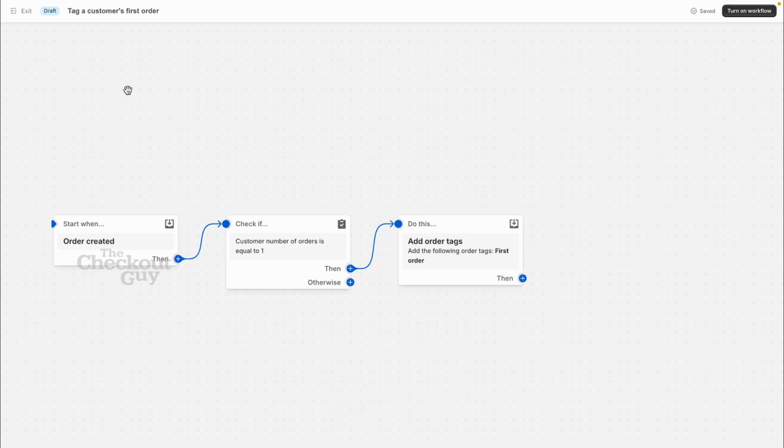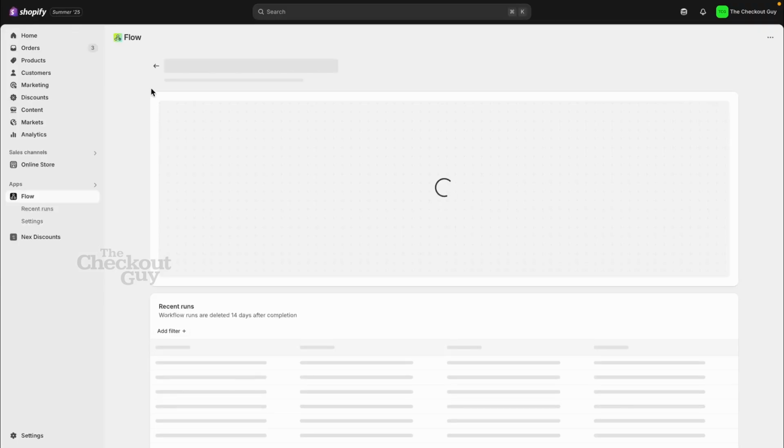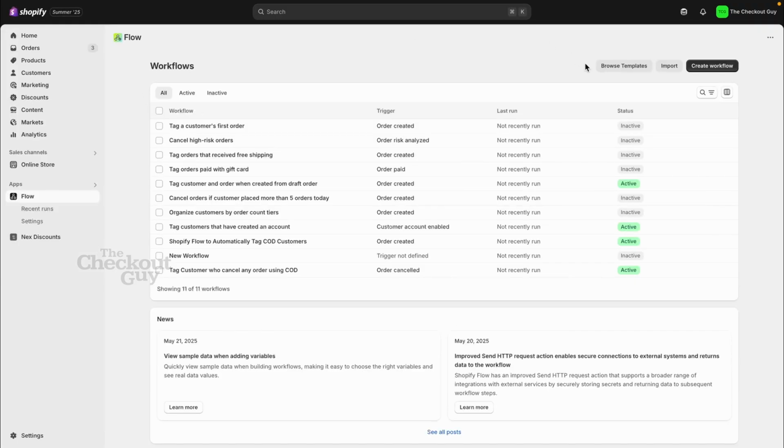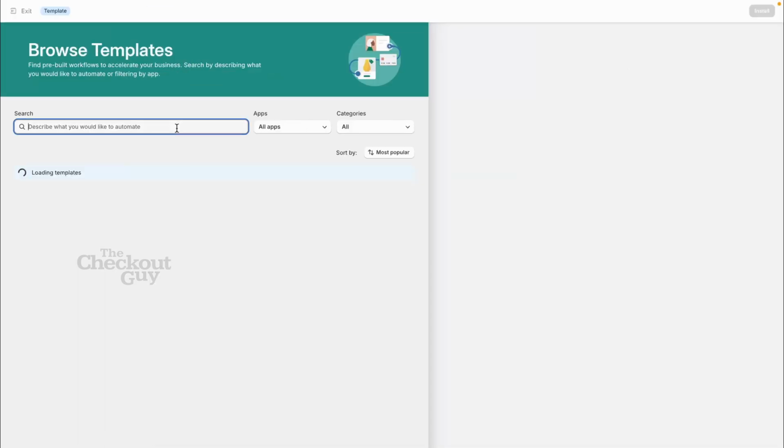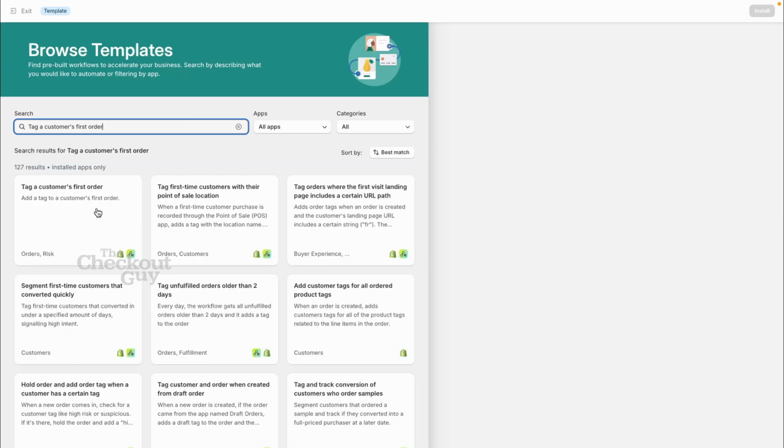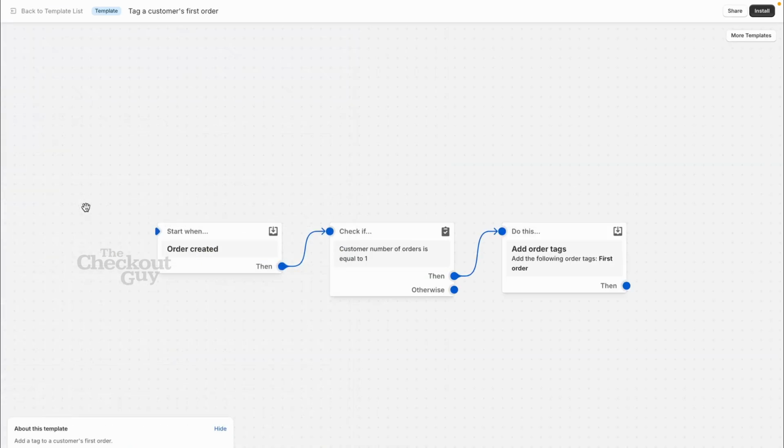And one more thing is you can make this flow quickly by browsing the templates given in the Shopify Flow app. Just search for it and you are ready to go. You can install the flow and you'll be able to create it in 1 or 2 minutes. So this is how you can make it happen easily.